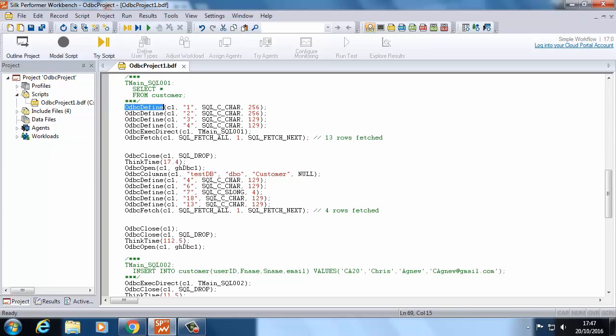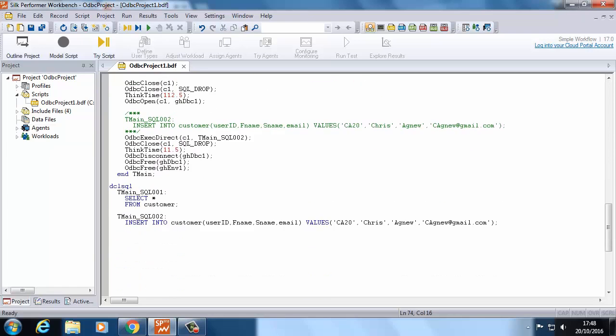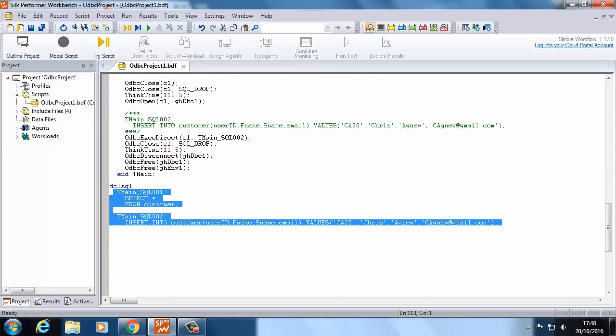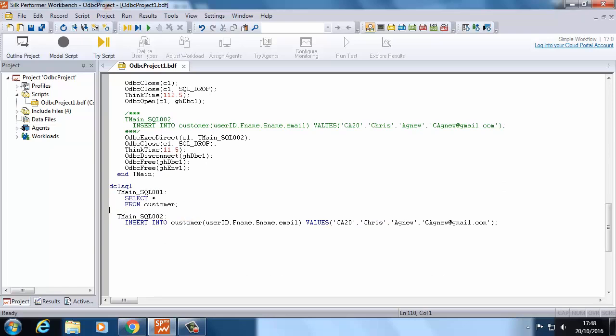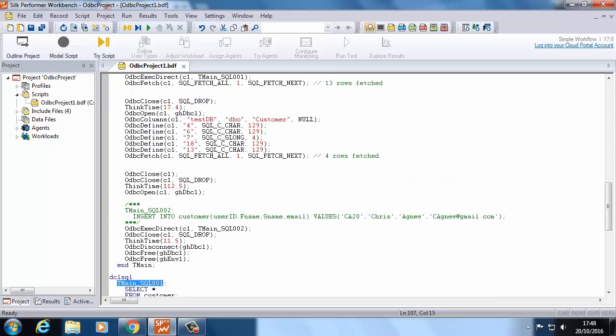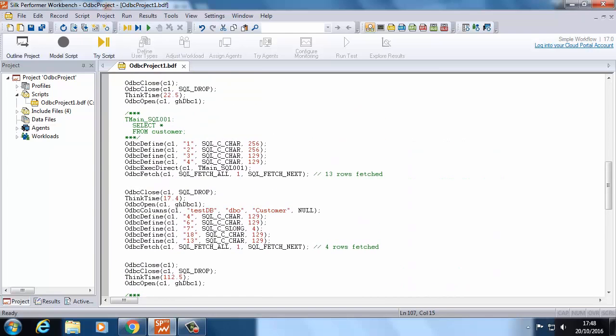ODBC Define defines output variables for SQL select items. ODBC XDirect prepares and executes a SQL statement, and the ODBC Fetch retrieves data from a query. At the bottom of the script, you will see the SQL queries that were recorded, in this case, my select query, which is executed here.